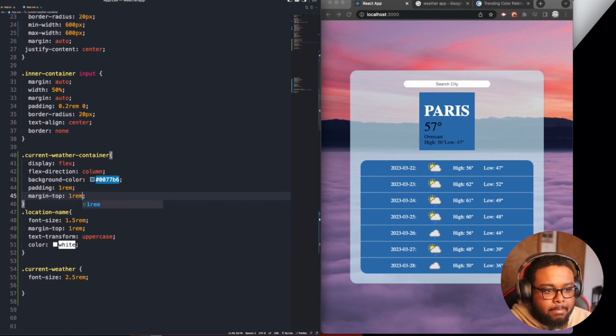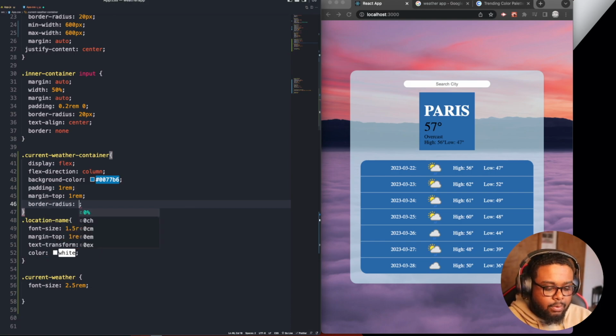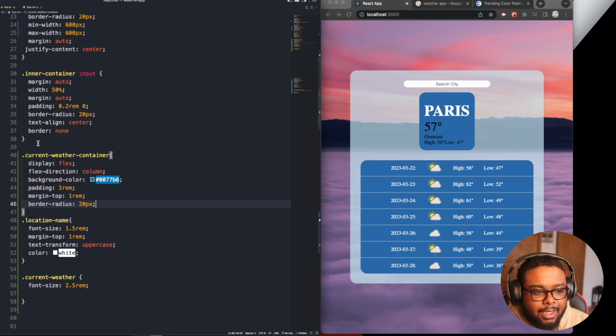And border radius 20 pixels. I use way too much border radius too. Like, I can never just leave stuff alone. Leave it with a sharp edge sometimes, you know? Alright, so Paris, that looks nice. I like this.